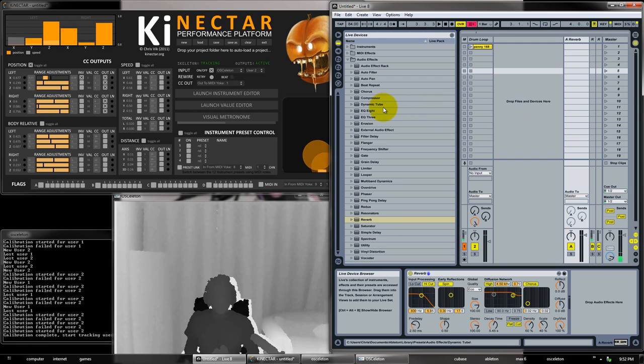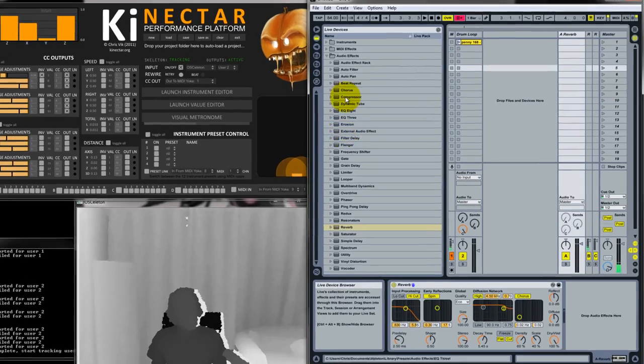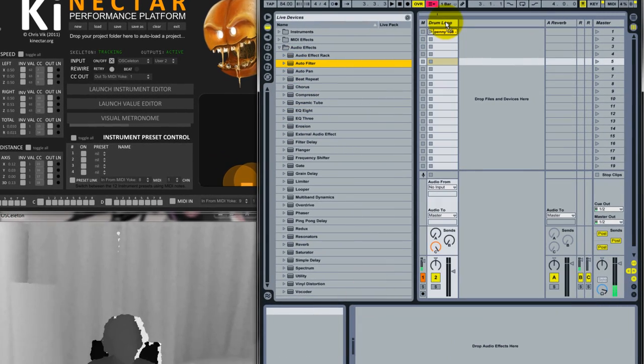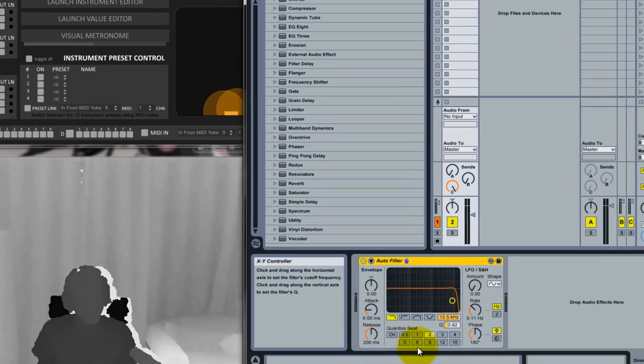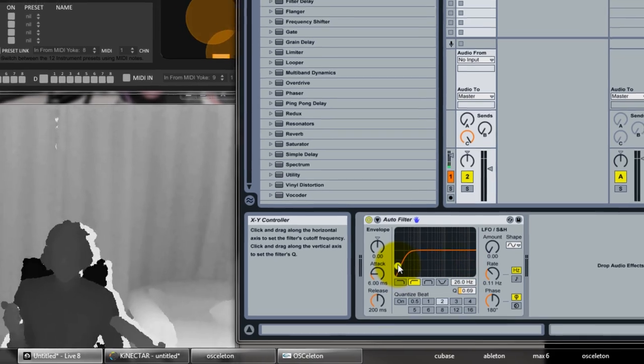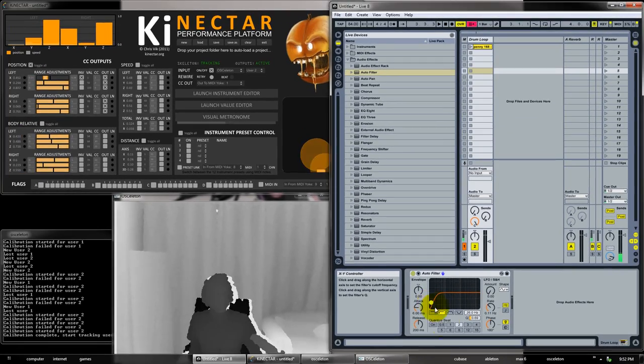Obviously, we've got not only one axis on one hand, but we've got three axes on both hands. So that's six. That's six parameters you can control at once just with the positions of your hands. So if we just choose another effect, let's do a filter. I'll put a filter over the top of the drum loop. And then what I want to do is use a high pass filter and then map maybe my Y axis of my left hand to the cutoff of that filter.